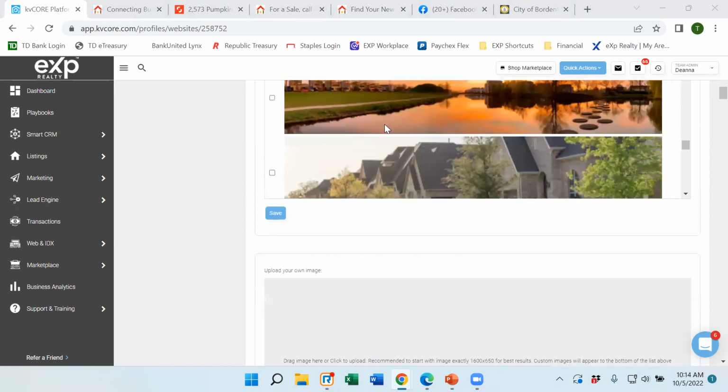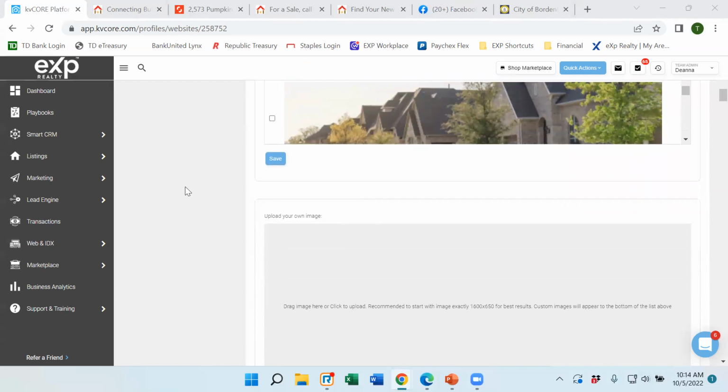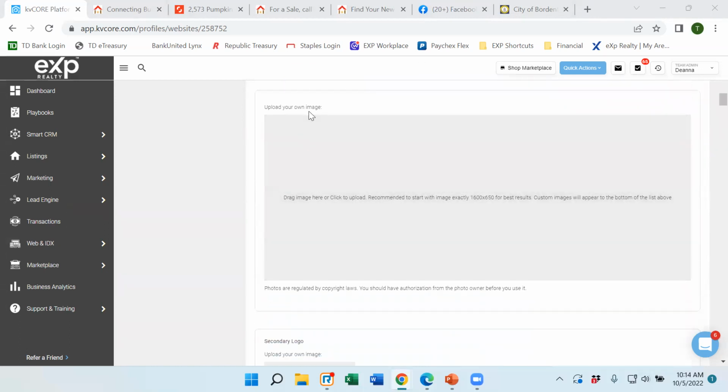So let me show you how to go about doing that. If you scroll down below the list of preloaded images, okay, you'll see this box here, how to upload your own image. So let me talk you through that.